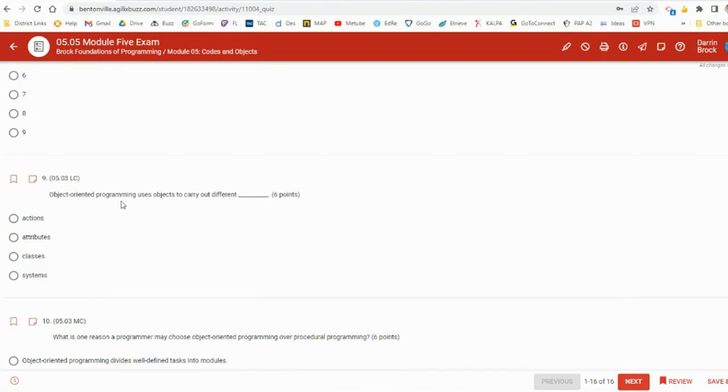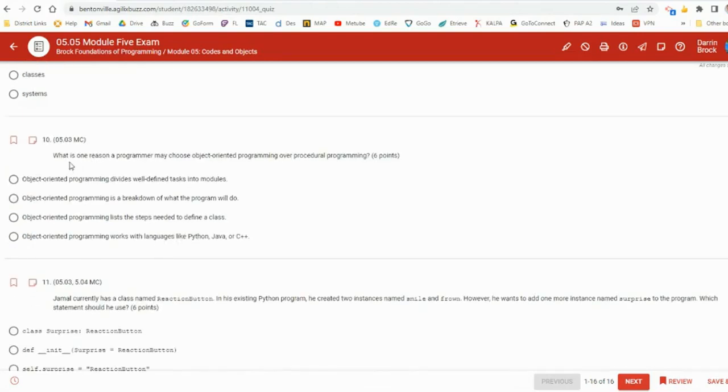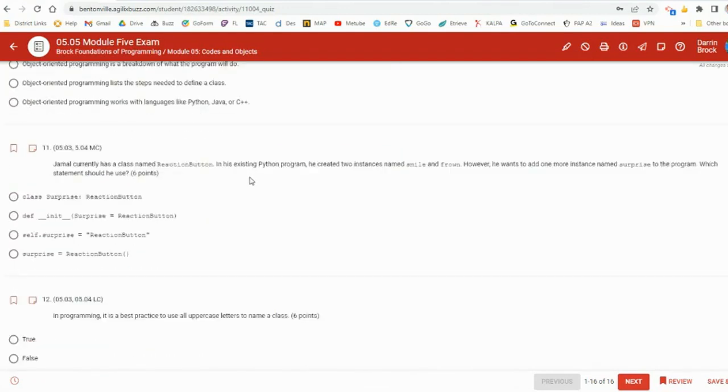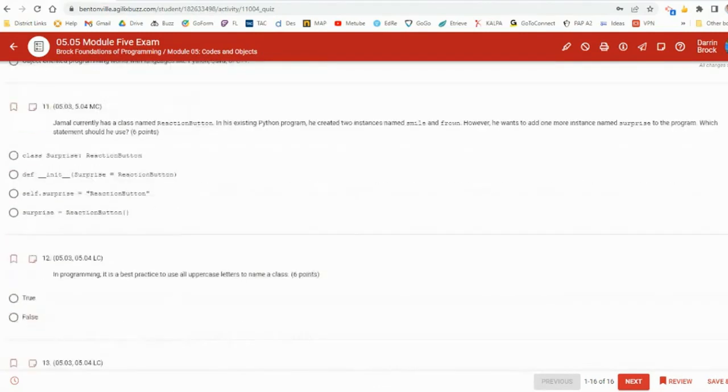Object-oriented program, OOP. It uses objects to carry out different actions, different attributes, different classes, or different systems. One reason a programmer may choose OOP over procedural programming, which one of these? So go back and review what object-oriented programming is used for. Why would you choose to do that? By the way, there's 16 questions here, so not a whole lot.